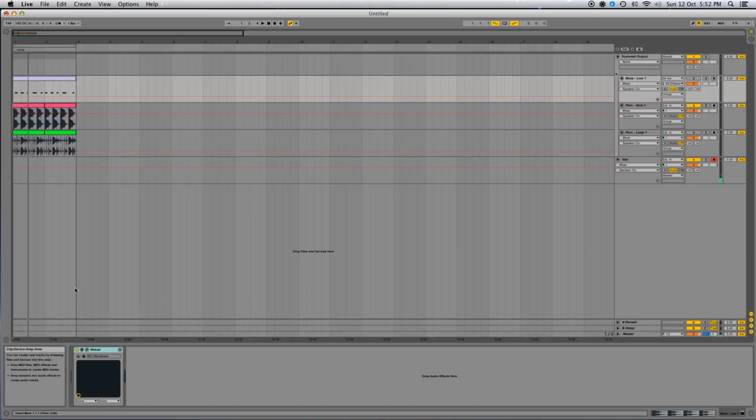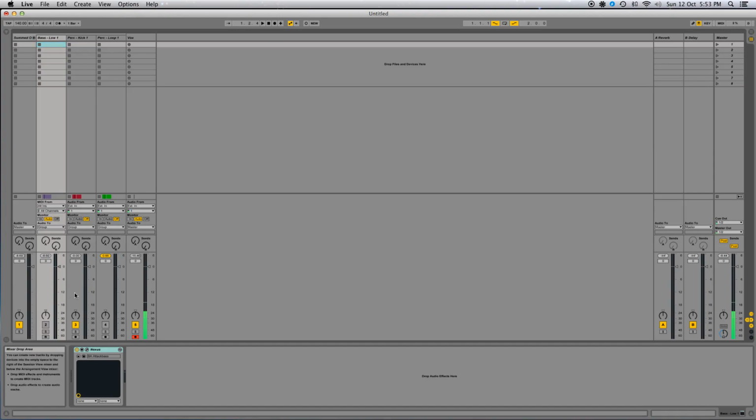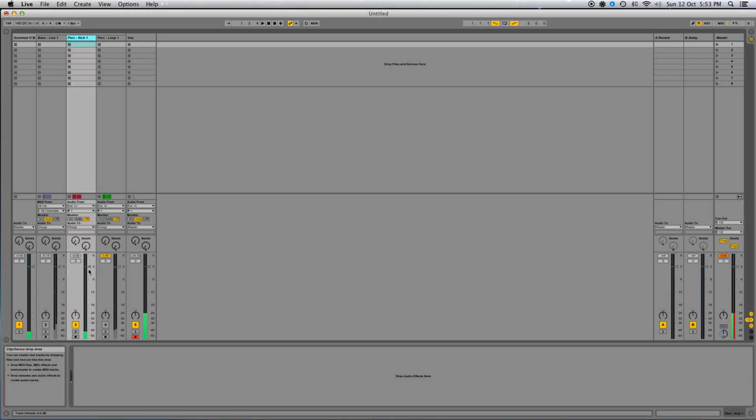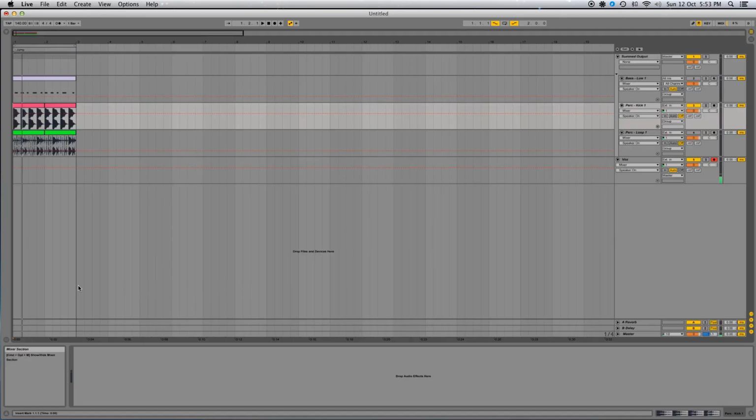Alright, now let's look at the kick. Alright, now the kick, if we play that back real quick. Alright, we can see that the kick maxes out at 0 as well. If we look at the master fader, it shows clipping. Okay, so same story. We need to go to the clip and control the amplitude of the signal at the source.